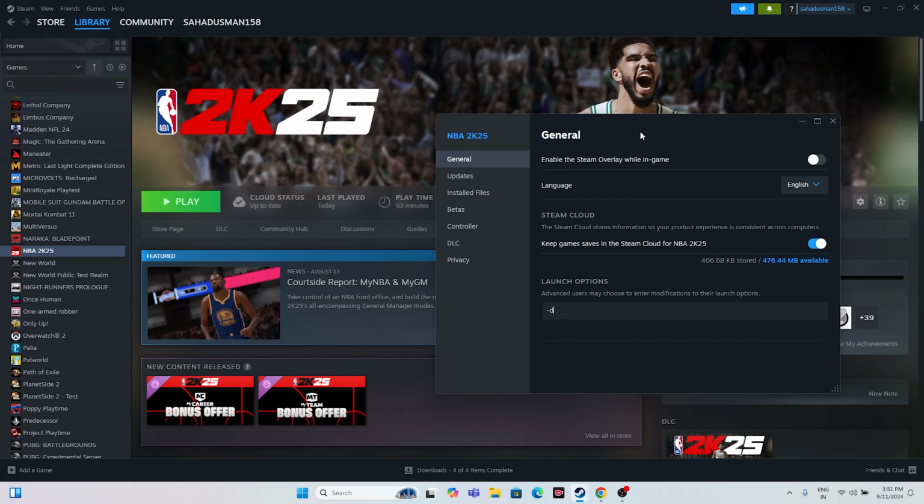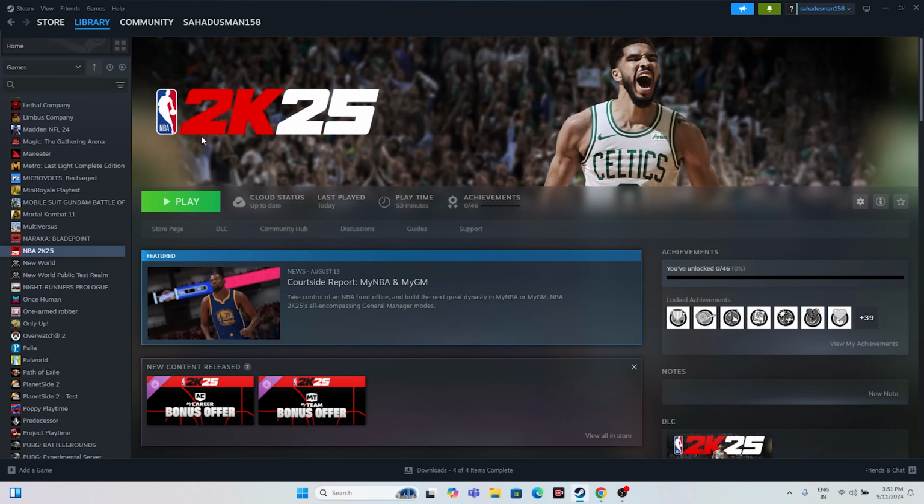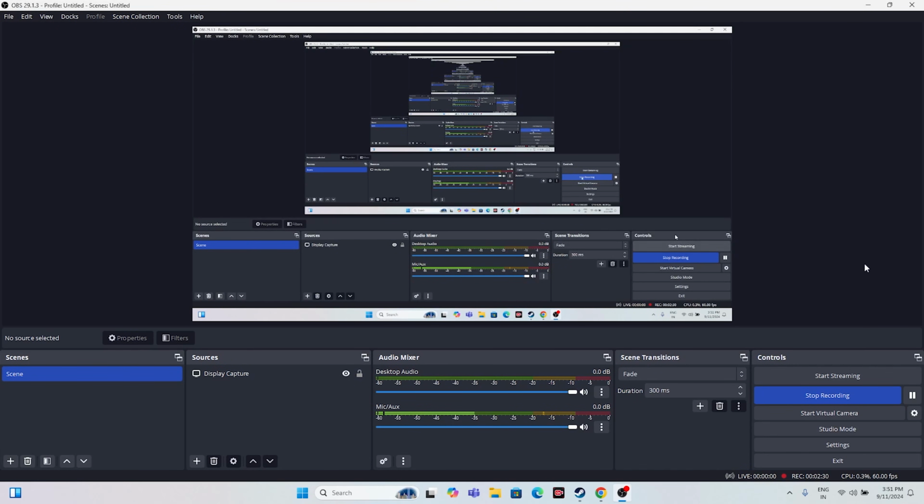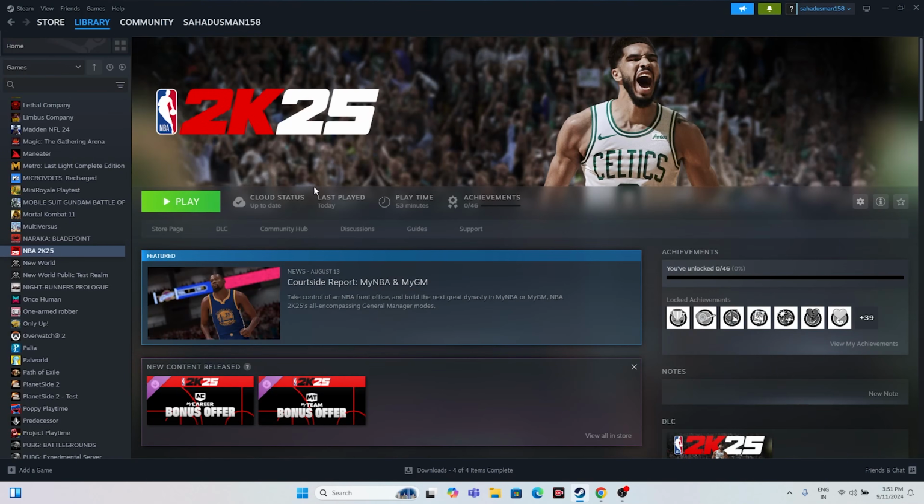If that is not working, you can give the command d3d12. You can give this particular command. You can try either dx11, or dx12, or d3d12. You can try any one of these, and most probably they're gonna help you out. Afterwards, close this, go over here, and try launching the game. That's gonna help you out.